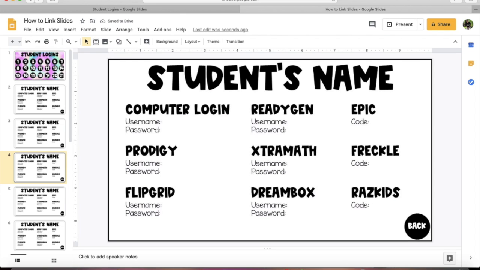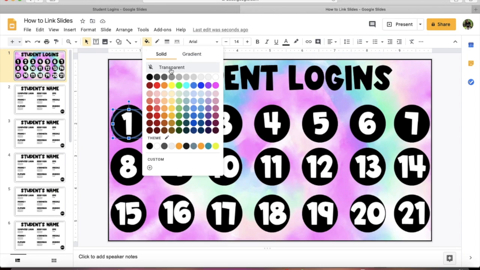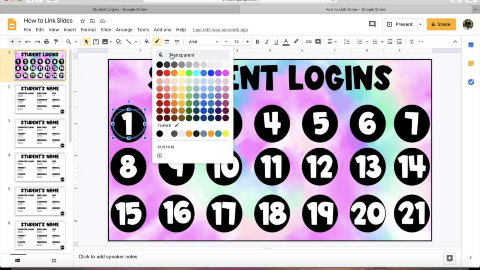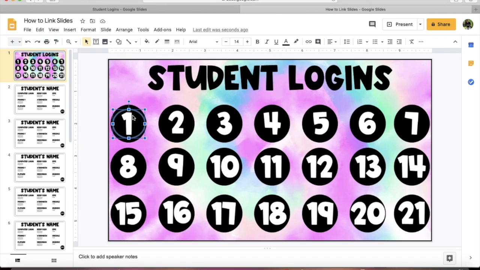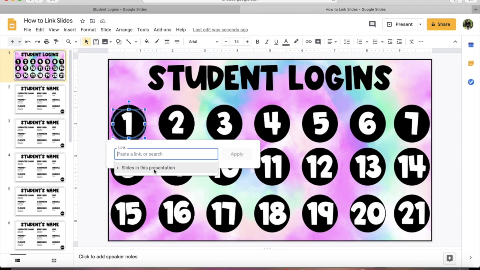All right, so now that that's done, we can get to this part and linking these numbers to these slides. I just created a transparent circle. Again, I drew the circle and made the fill transparent as well as the line, so it gives the illusion that there's nothing there. You're going to link it by right-clicking and pressing link. And I want it to link to student 1.